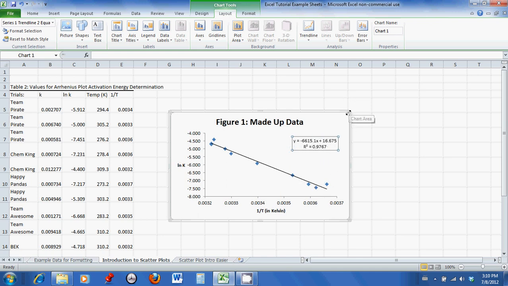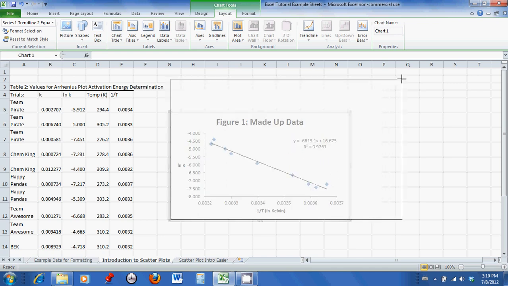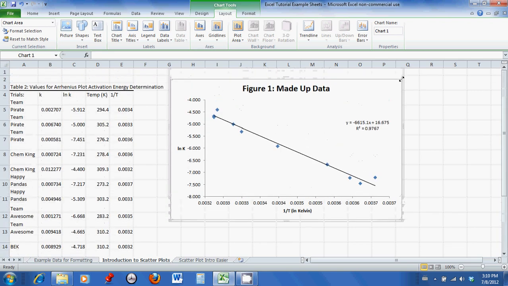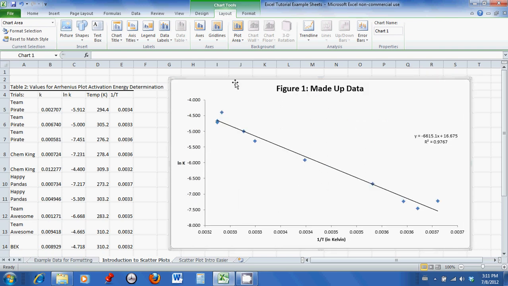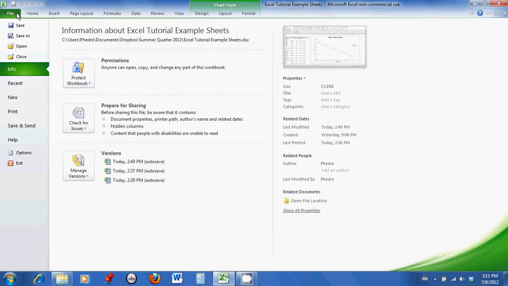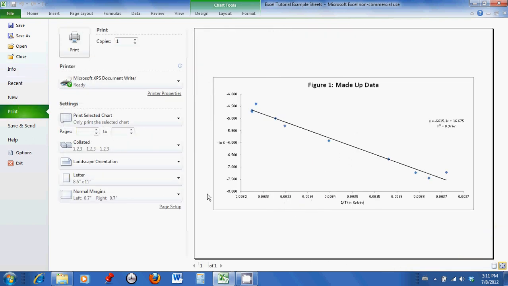One of the things that you want to do with figures is size them so that they take up about a page. You generally want a figure on its own page. So I'm looking at this, and I'm not really sure what's going on, but I'm going to go to print. I can see that it doesn't quite take up the entire page. It's wide enough, but it's not high enough.